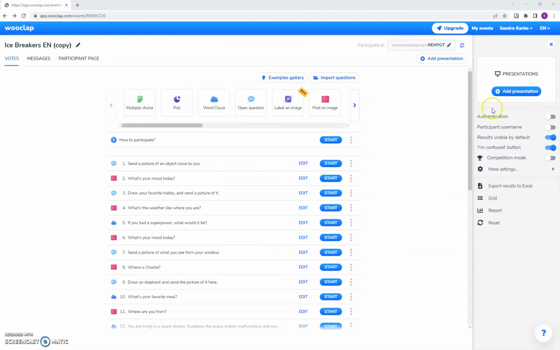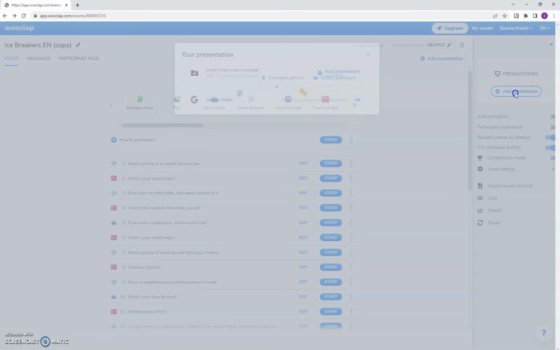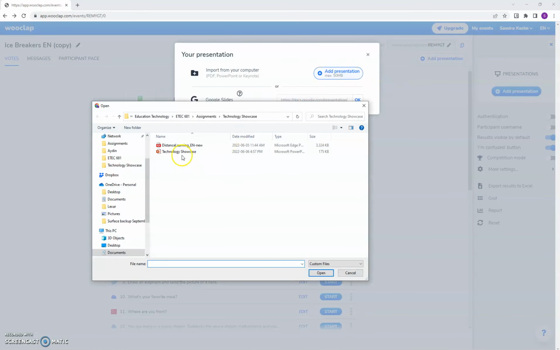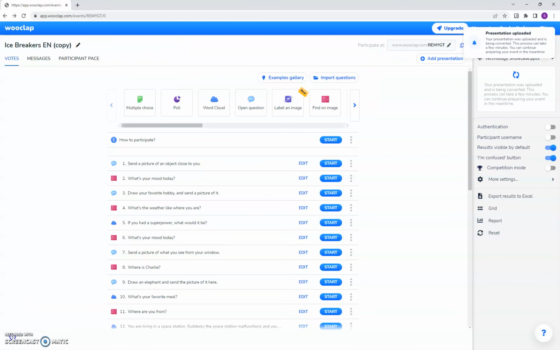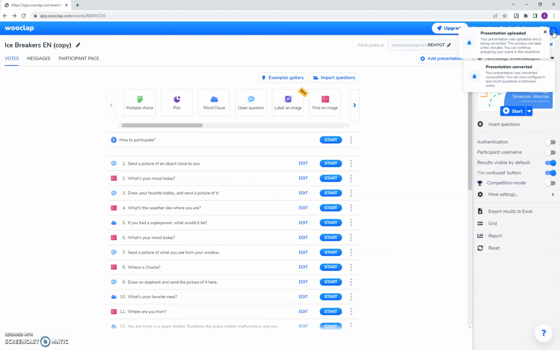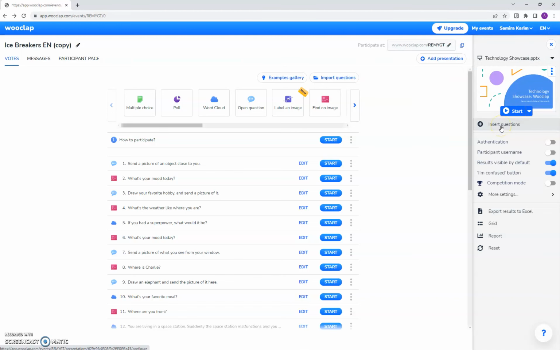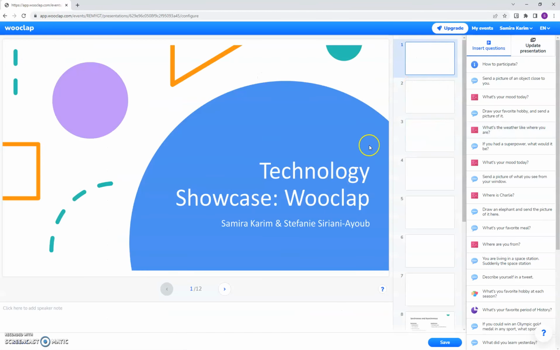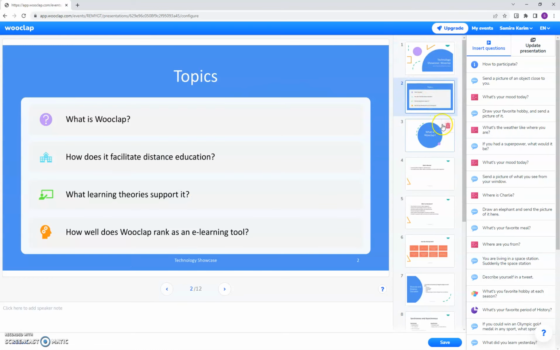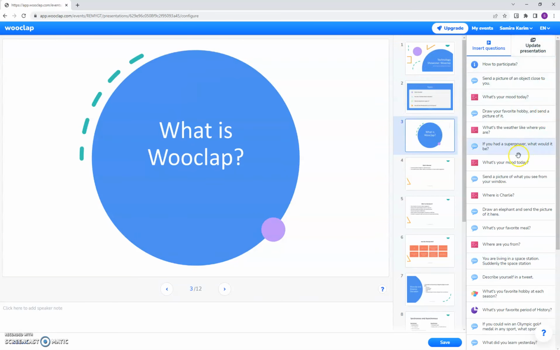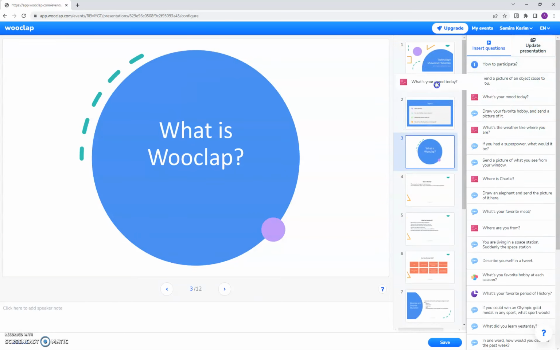So now what I'd like to do is add a presentation to show you how easy it is to add questions into an existing presentation. So here we will add a presentation. It shouldn't take too long. Okay, the presentation has been uploaded and converted for WooClap use. So now we are going to insert a question. I'm going to add a question before the What is WooClap slide, and it will be, what is your mood today?